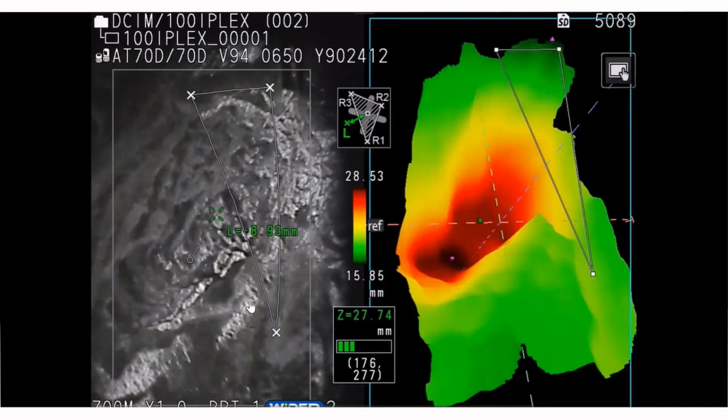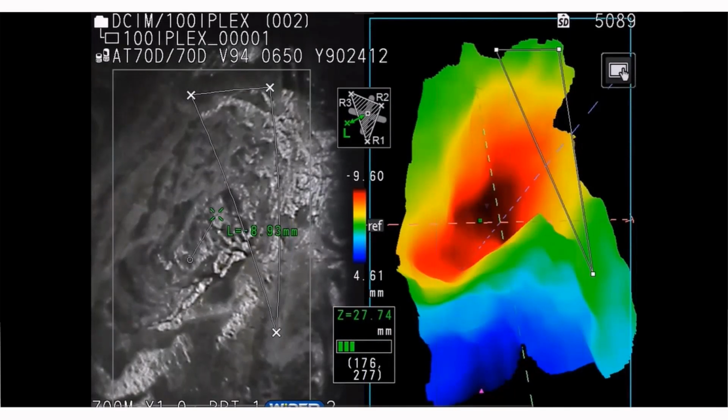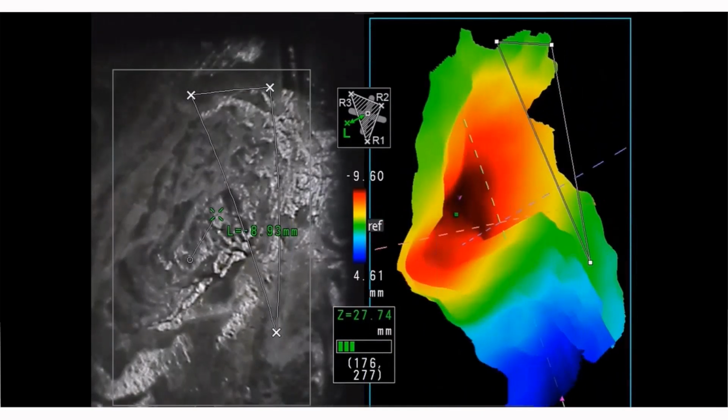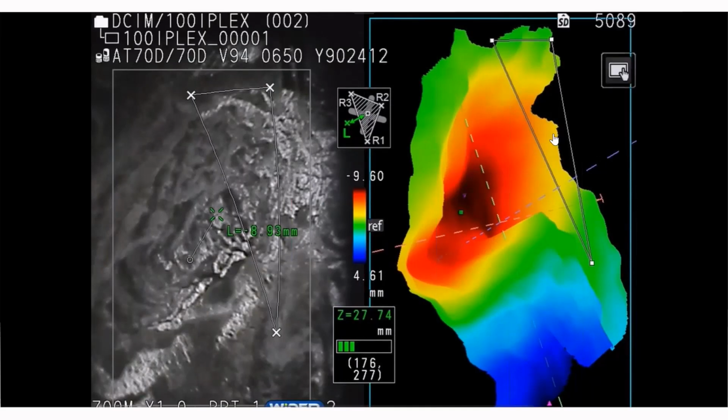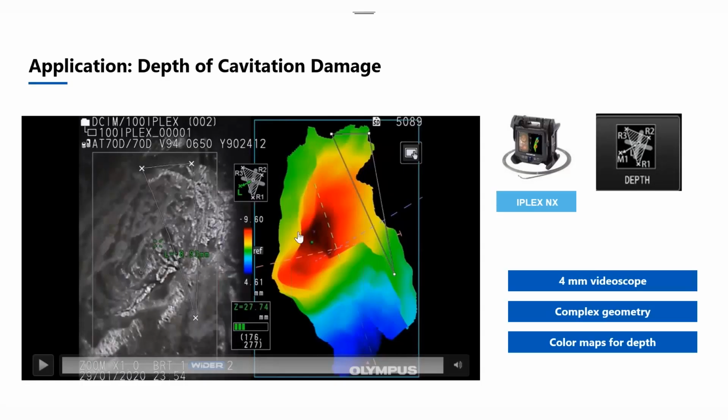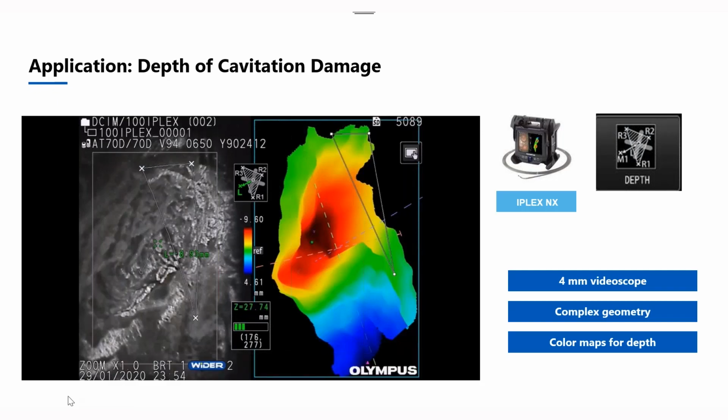What I can do as well is actually use a color map to show me what is the depth of each point compared to my reference plane that I have here. And this way it's much easier to understand what is the deepest point against that reference plane.